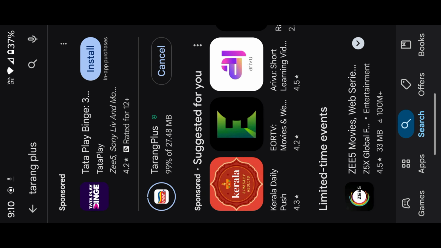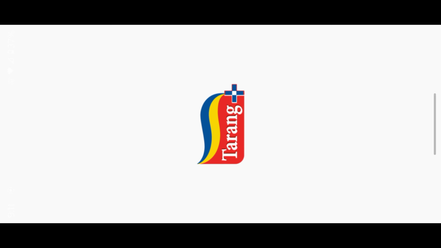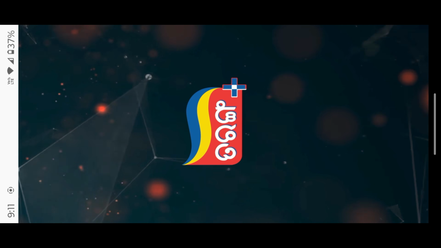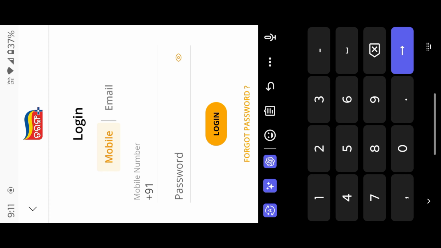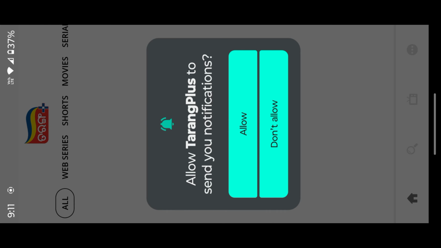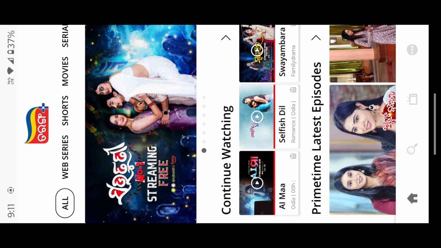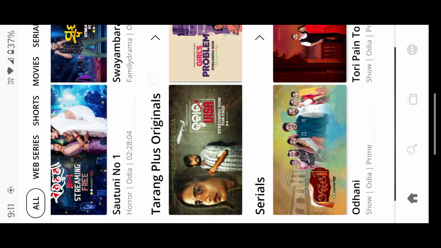Install the app from the Play Store. Open the original app, log in with your mobile number, then analyze the app. Everything works fine, but premium contents ask for a subscription.